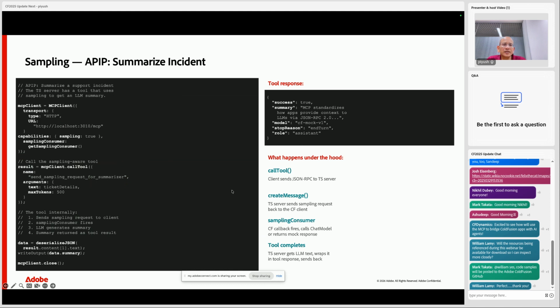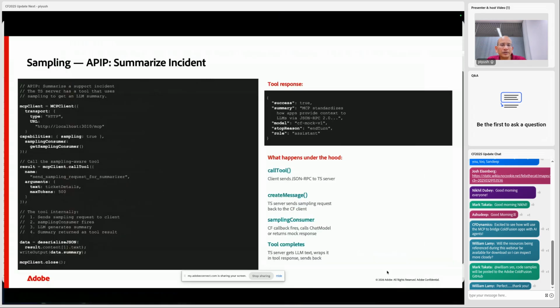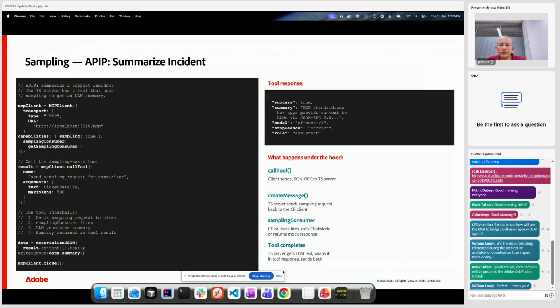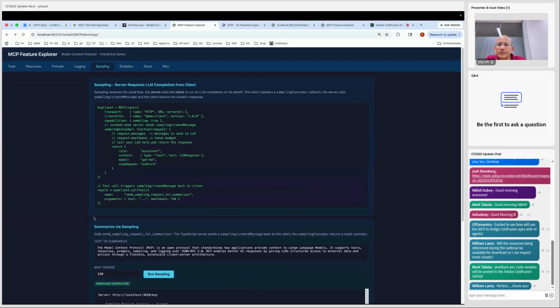So it's a bit of a roundabout way, you could say. In order to simulate that sampling request, we are making a call to a tool, which in turn is raising a sampling request. So it's a slight simulation of that actual workflow, a use case, I would rather say.